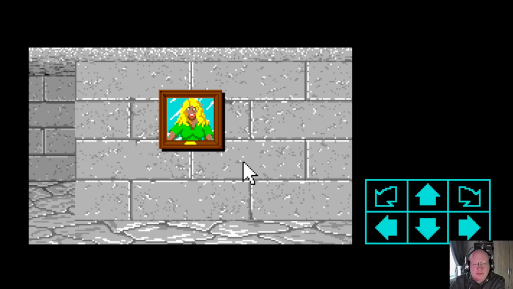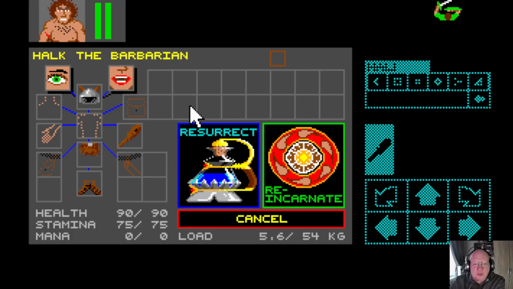Let's see who else we have. We have Hulk the Barbarian. As you would expect, he has superb health, superb stamina, but no magic whatsoever. That's not entirely a problem. We could always boost his magic later.